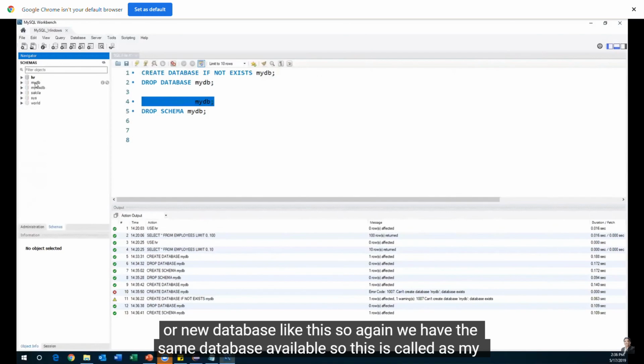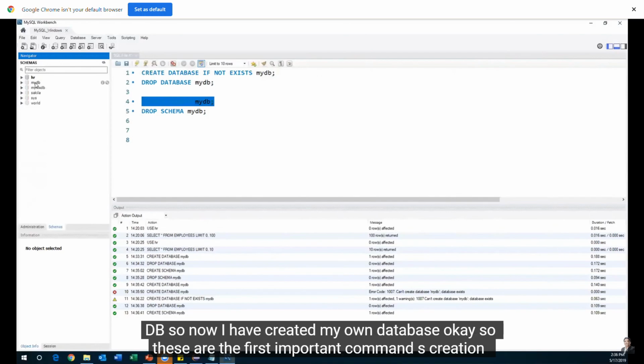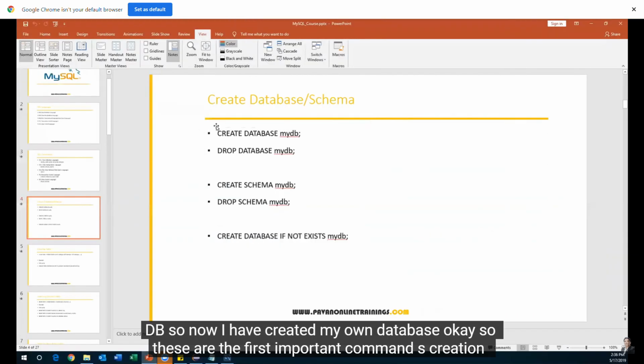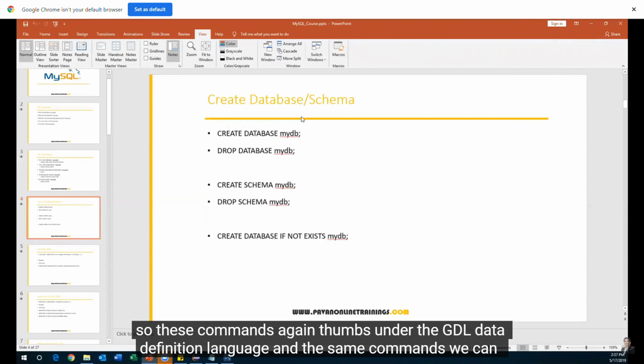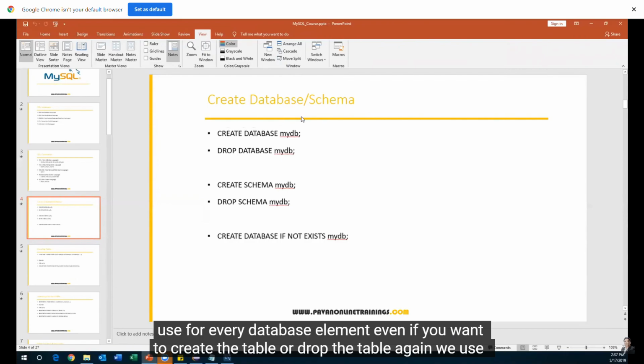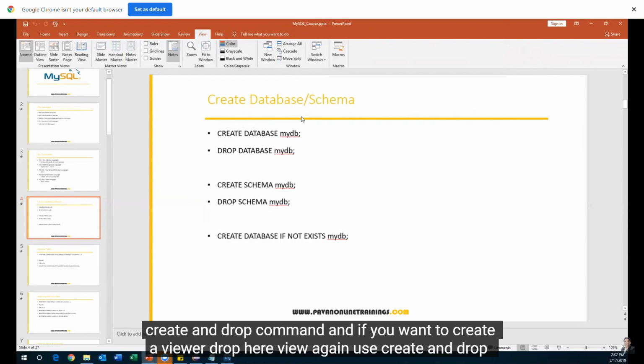So this is called mydb. So now I have created my own database. Okay, so these are the first important commands: creation of the database or schema, and we can drop the database or drop the schema. Okay, so drop and create. So these commands again come under the DDL, data definition language, and the same commands we can use for every database element. Even if you want to create the table or drop the table, again we use create and drop commands. And if you want to create a view or drop a view, again we use create and drop commands.